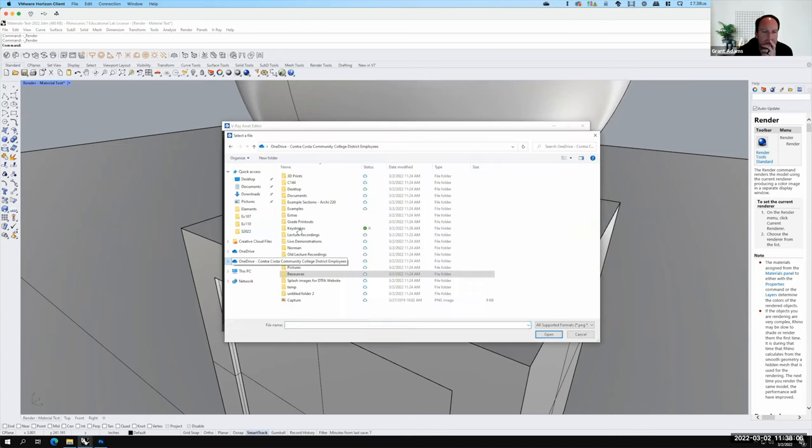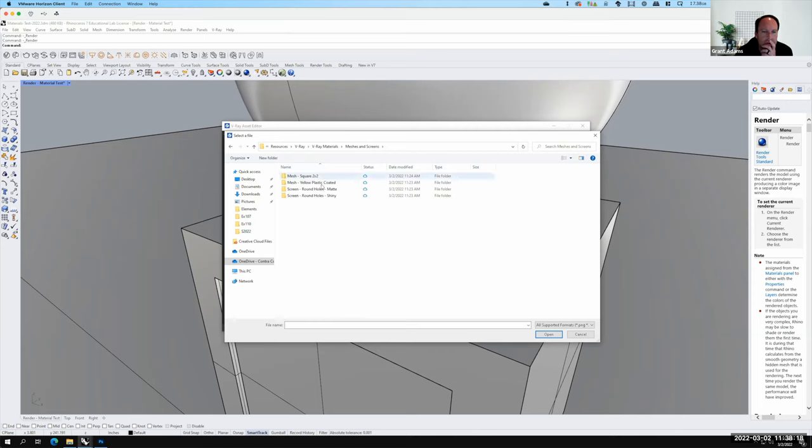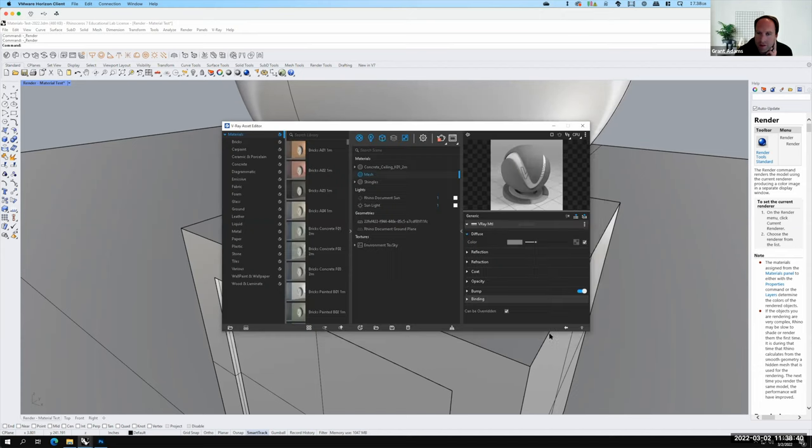So let's go. Oops, I had it separated out. Let's pick the plastic coated here. Now on this one, you see that I have a picture of the mesh. I have a bump for the mesh, and I also have a transparency map for the mesh. So the most important one is this transparency one, but let's start with the diffuse. Go ahead and say open. There it is.